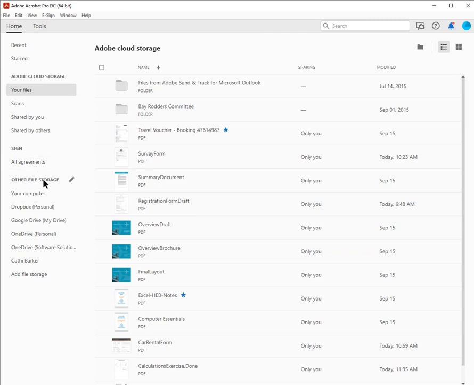And it also allows you to access various file storage locations, your computer. I've got a Dropbox account, I've got a Google Drive account, and a OneDrive personal account. I've also got a OneDrive business account. But I can also add more storage options just by hitting this option here. So you can access your PDF files or your documents from all sorts of storage locations.